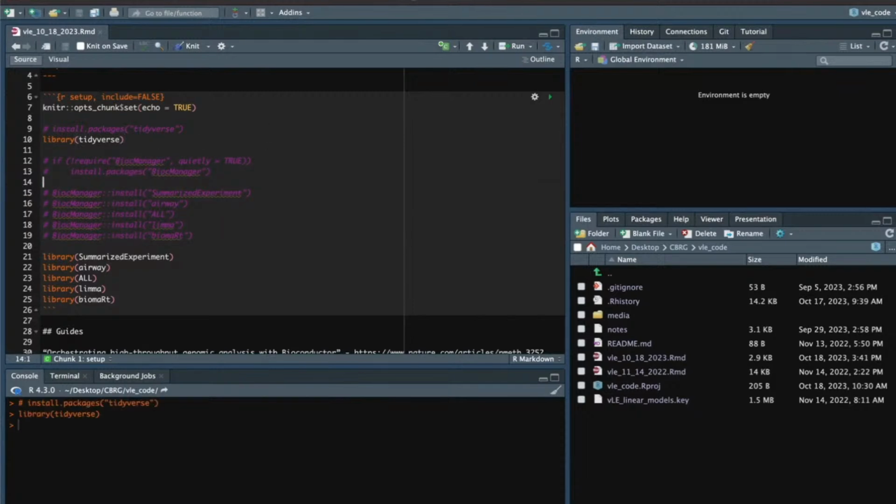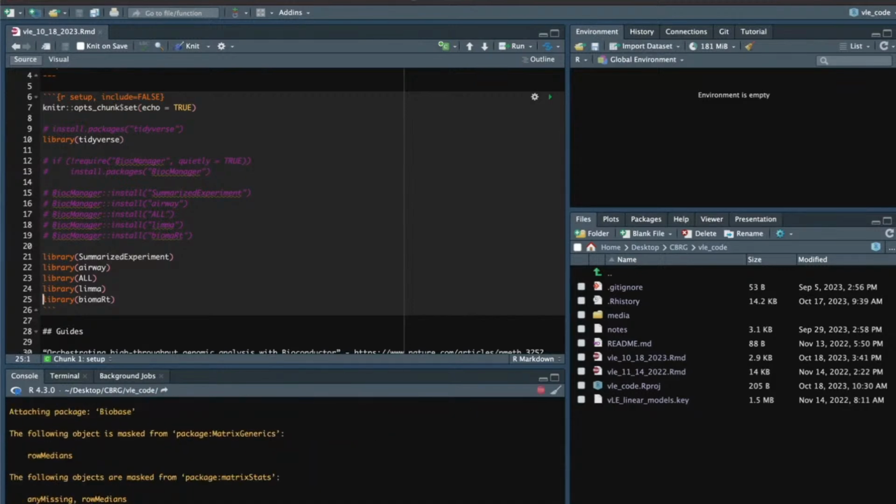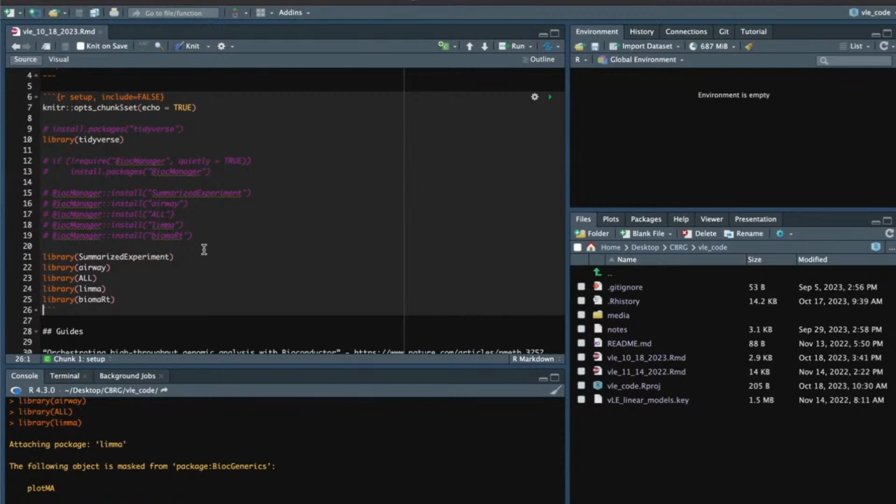We'll be loading the tidyverse, which has some useful functions, and some of these other packages. You can see we have the SummarizedExperiment package. A SummarizedExperiment object is an example of the S4 object type I've been talking about. Airway and ALL are two packages that just contain data. Airway contains RNA-seq data for a particular experiment, and ALL contains microarray data for another experiment.